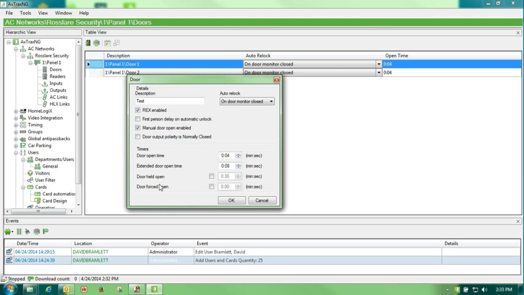Door held open and door forced open, you would of course have to have an external monitor on the door itself. Once we check this, this assigns for reader 1 input and output 1A to reader 1, same with the forced door. That way they're working in unison to make sure that we monitor whether a door has been forced open or whether a door has been held open.